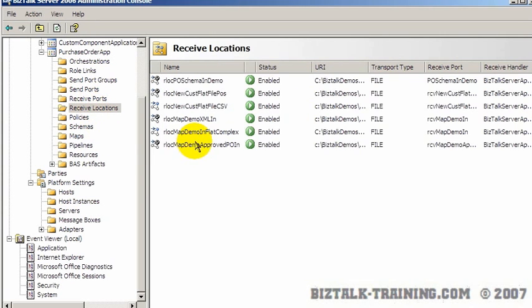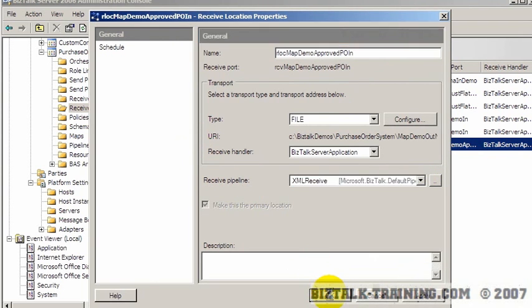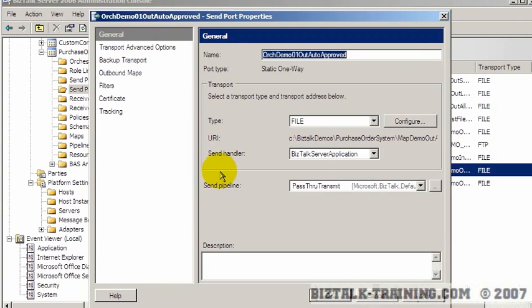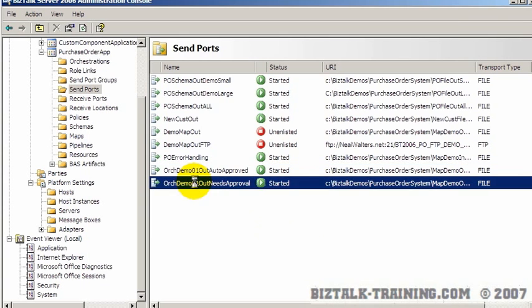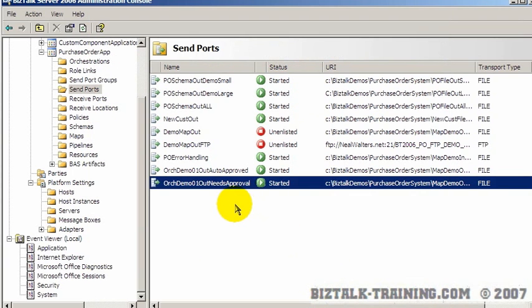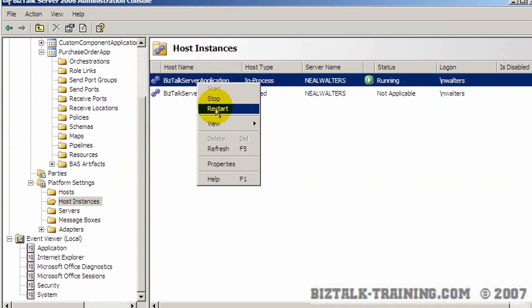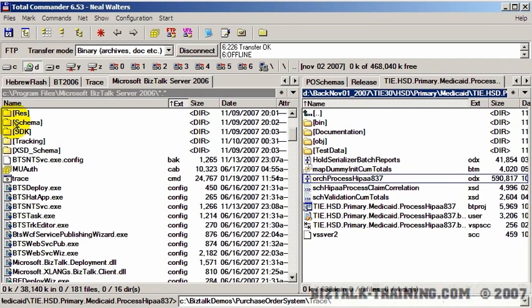Receive location here, we always lose our pipeline. And then our send ports, we need to make sure that these guys didn't lose their pipeline as well, which they did. Okay. Now we need to start and stop our host, and then we should be ready to drop our file and test.